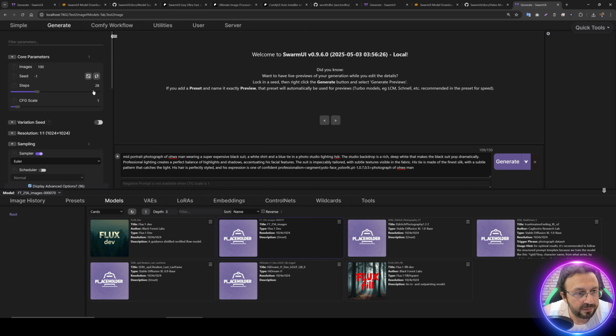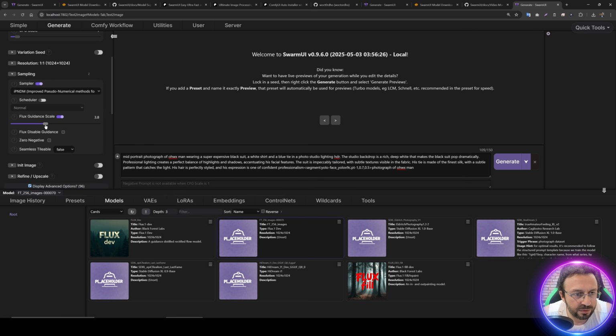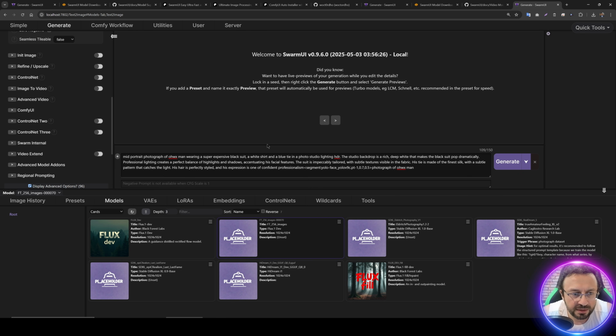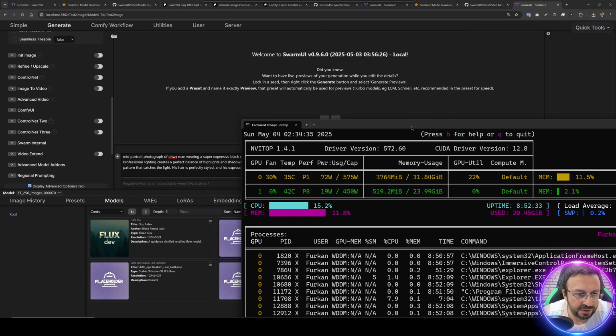Since this is a Flux model, let's make it 40 steps. Sampling is IPNDM, my favorite sampler. CFG is 1, this is for Flux, and HiDream is also the same. Flux guidance scale 4. And that's it. Let's generate an image. First it will load it into my RTX 5090, then it will generate the image.